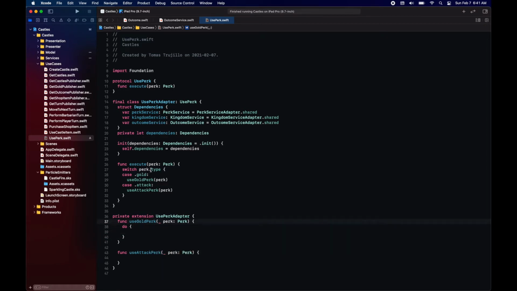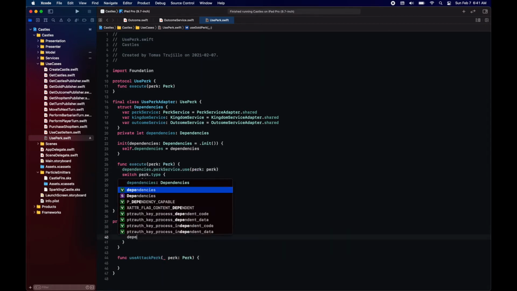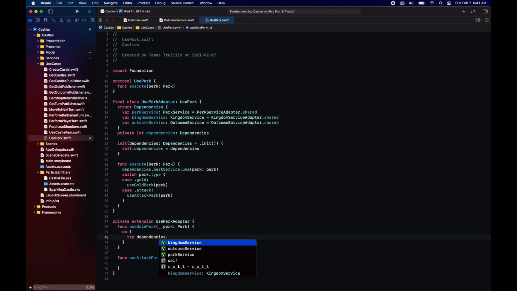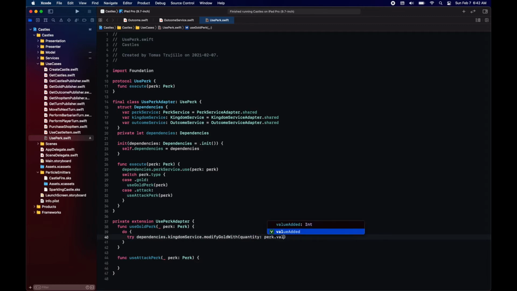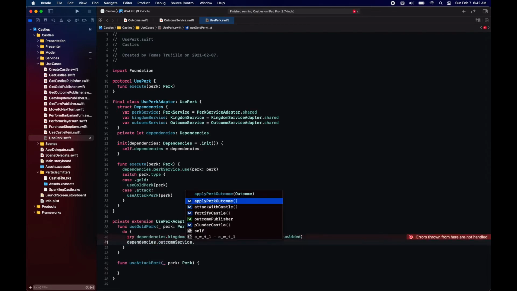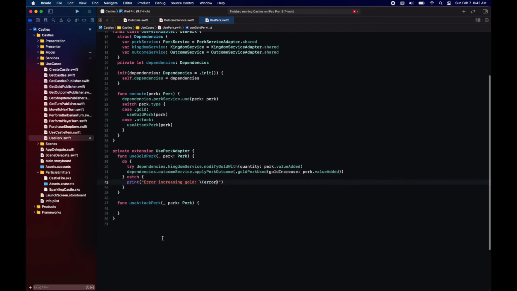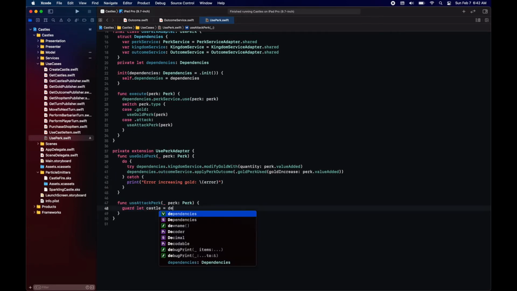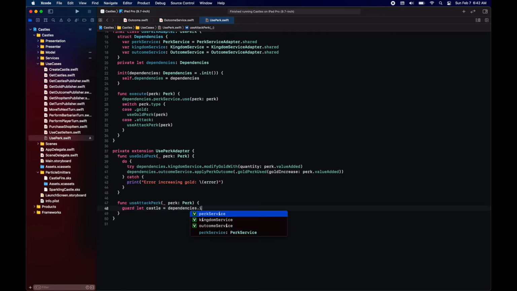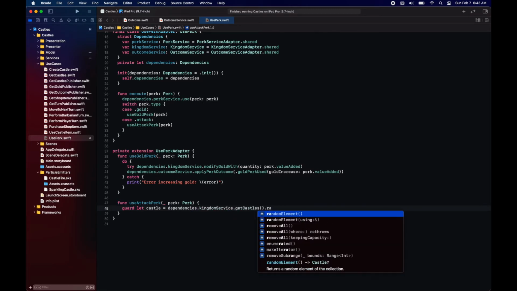We'll be using a single use case for the perks. In case of the gold, we will just be modifying the gold with the kingdom service. And for the castle, for the attack perk, we will be modifying a random castle.